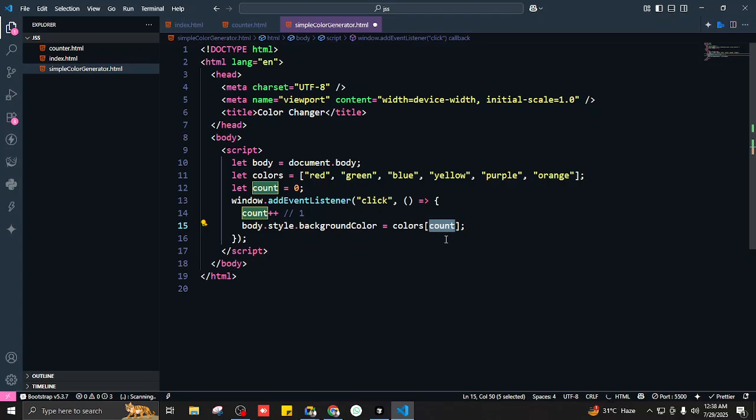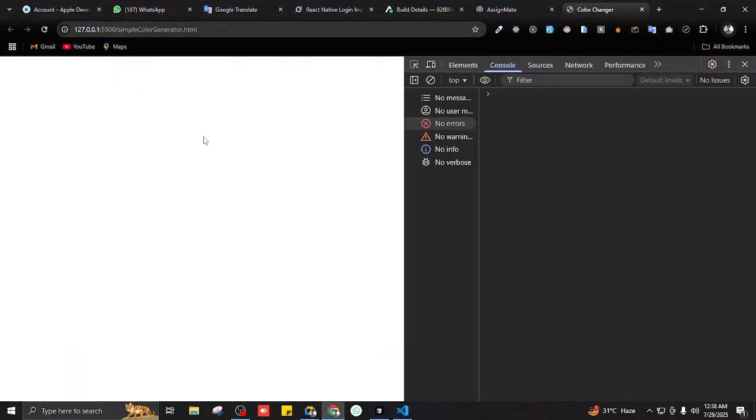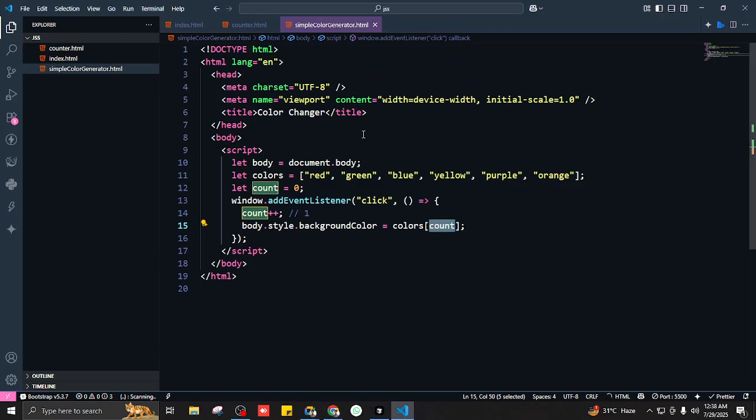What's the value of count after 1? So basically we have colors and then the 1st index. So we're going to have the green color and not red. But I want to show the first value first. I want to show the red value first. What should I do?